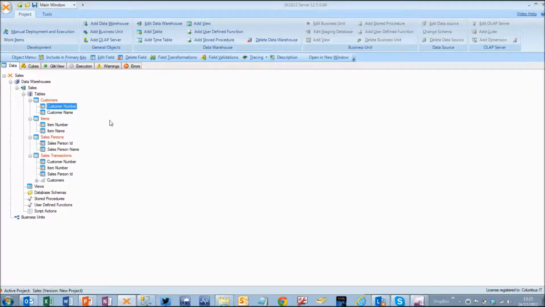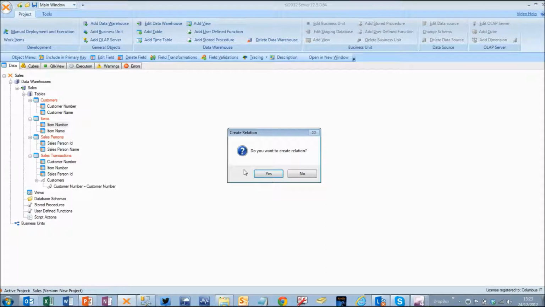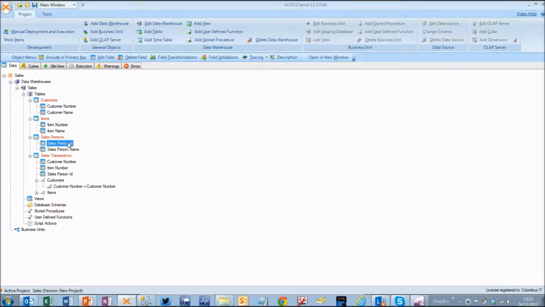Time Extender asks us if we want to create a relationship, which we do, and that relationship is down here. So we want to do the same on the item number. Yes, we want to create a relation, and the same on the salesperson ID. We'll create a relation there. Okay. So we now have the structure created. Okay, so we've got our relationships defined.